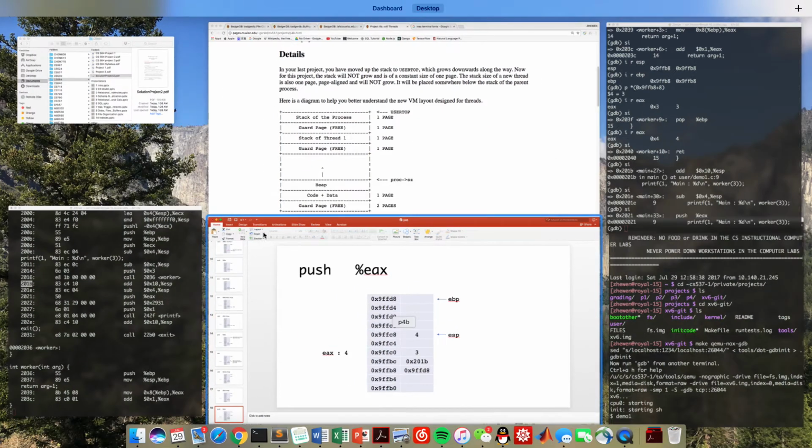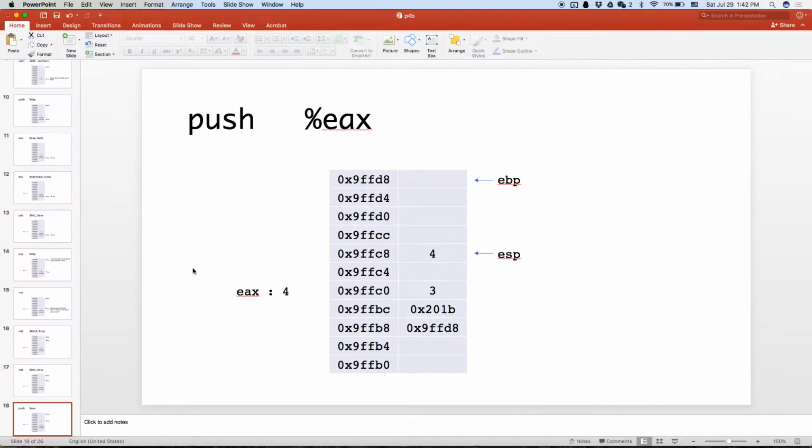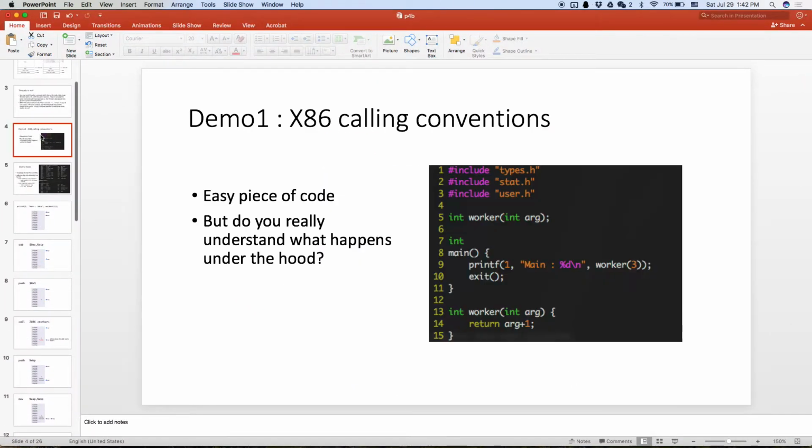Let's look at this. Exactly, we return. And this is the 4, so arg is originally 3, right? 3 plus 1 is 4. 4 is exactly the return value. And we have already stored this return value 4 to the EAX. That's why we want to push this number 4 to the stack.